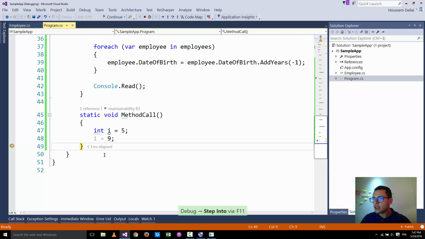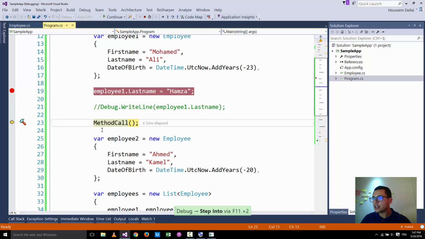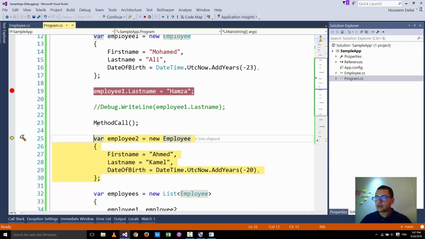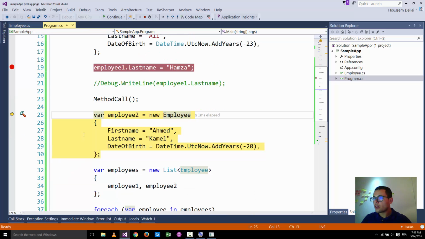F11 again, and if I press F11, then I go back to where that method was called, and F11 will continue the execution of the code.